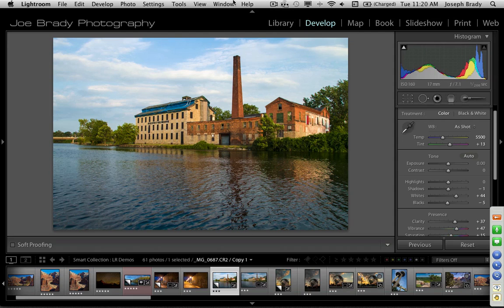Luke asks, are you assuming I'm working from a raw file? Yes, I am. If you look at the bottom of the screen, you can see it's a CR2 file, which is a Canon raw file. This is off my 7D. All right, so we're getting pretty well along.